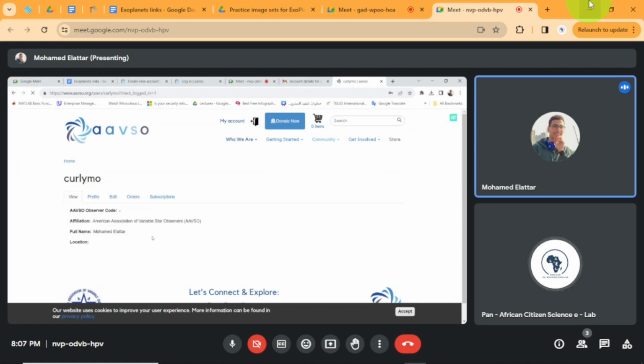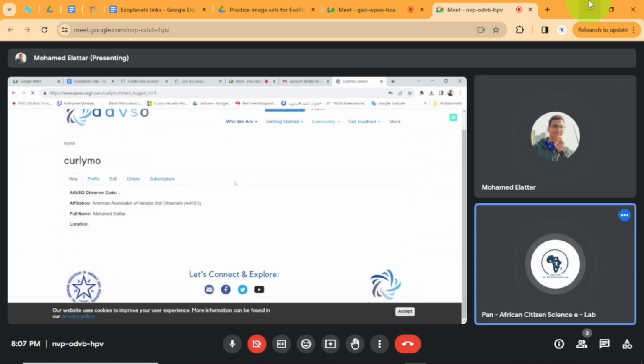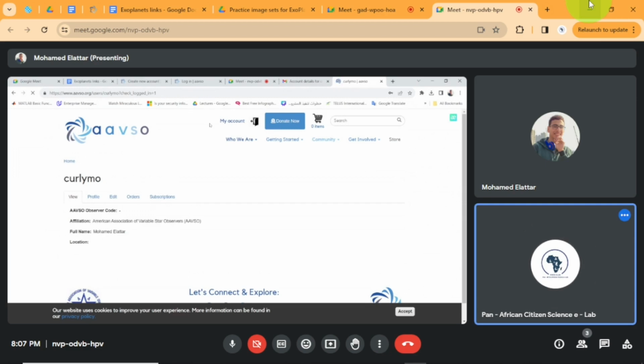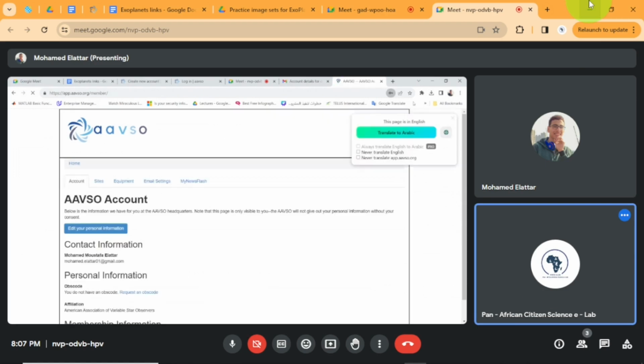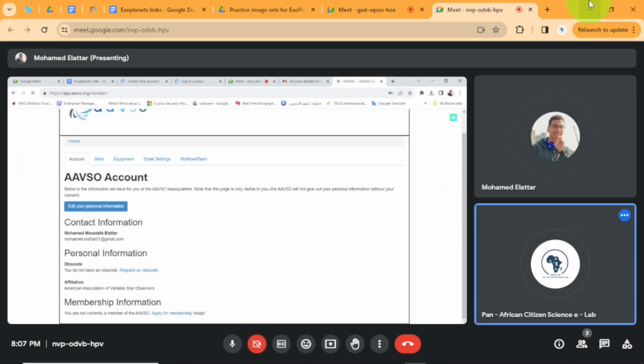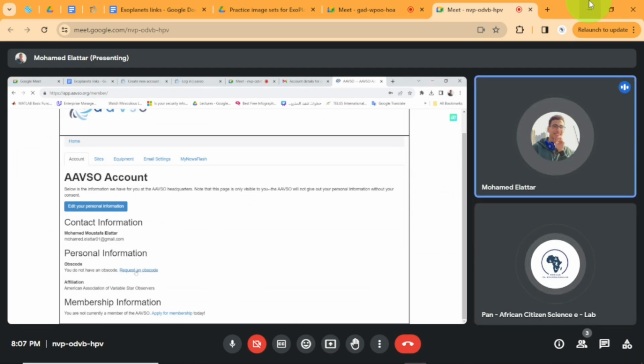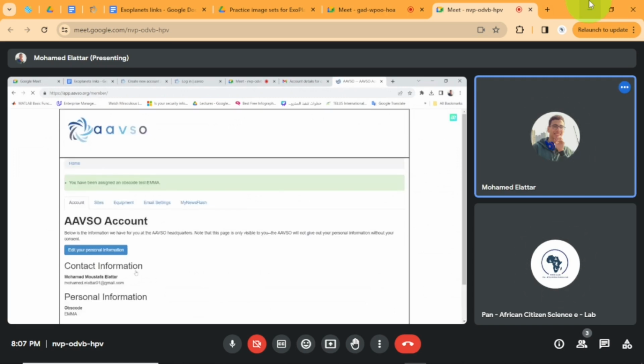Okay, are you logged in now? Go to profile. Now look. It says ASVSO observation. You have not gotten it yet. Do you understand? Now click on profile. Now it says you do not have an observation code. Request an observation code. Come down to personal information. Under personal information, request. Great. Okay, you have been assigned the code.